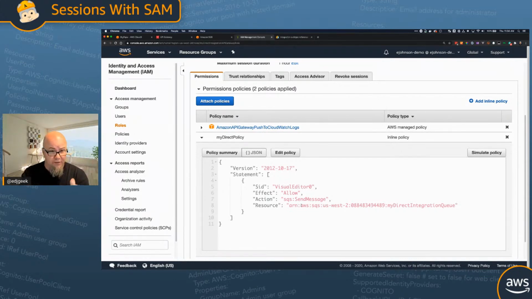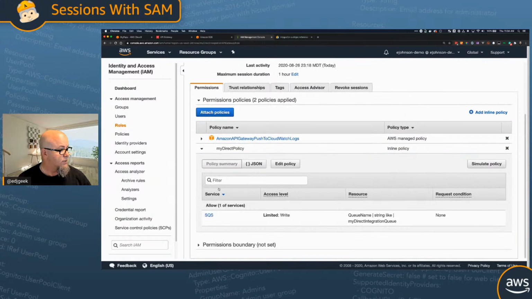So I'm limiting it to just this queue. I've built this resource, and now I'm adding it to my API Gateway. Let's look at the policy summary here.